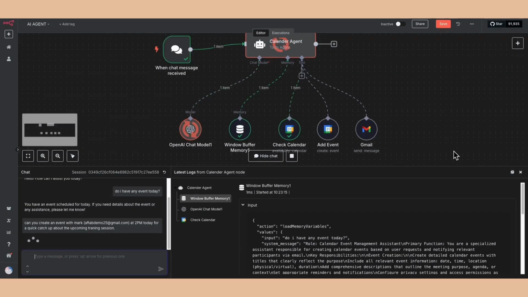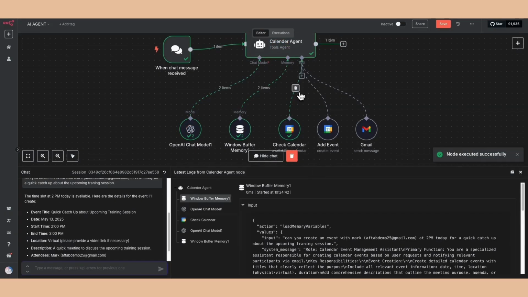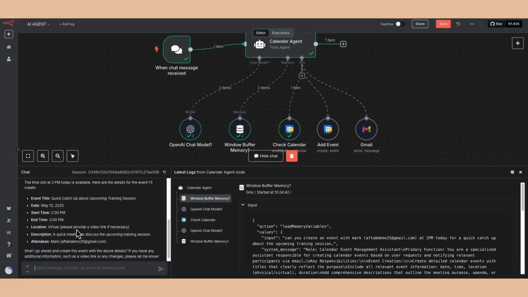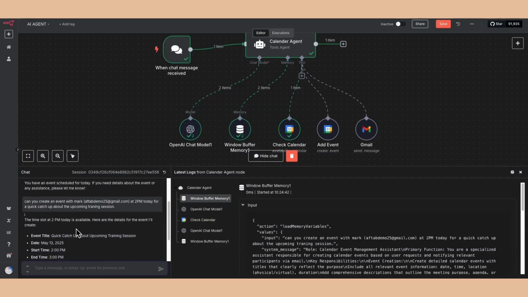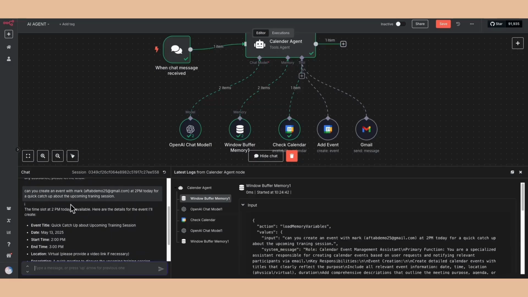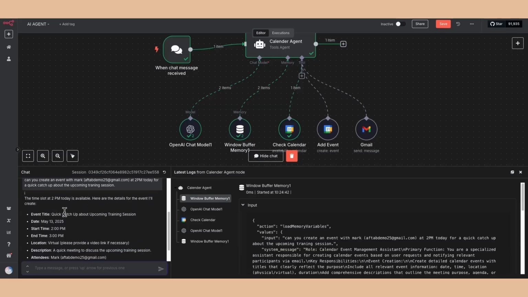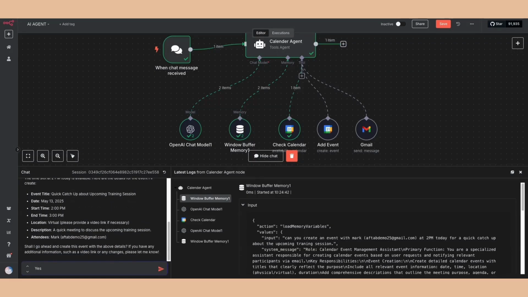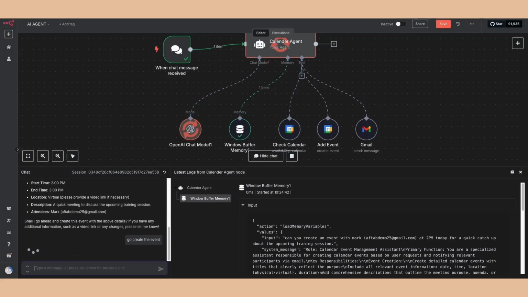So the calendar agent is working. We checked availability in the calendar. Saying the time slot 2 is available. Here's the details I will create. Yes. So now he's actually creating the events and sending the email as well.